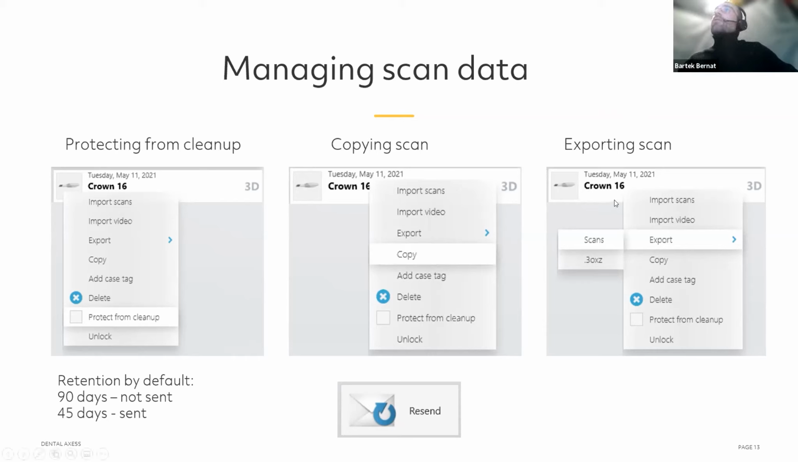And the other stuff you can do with your scan, in the same option here, once you right click, is to export your scan. So basically, this is if you want to have a hard copy, if you want to have your scans in STL format. So just to send it, maybe traditionally via email or even on a pen drive, taken out from the system, you could do that.